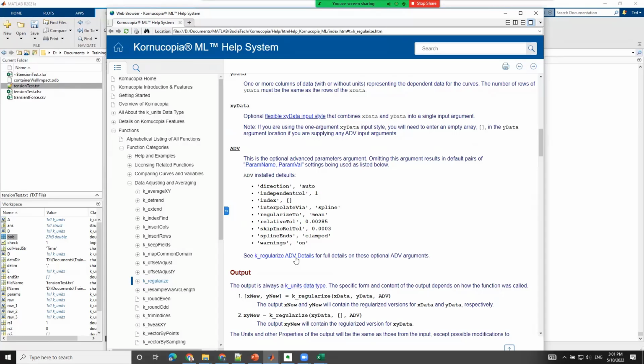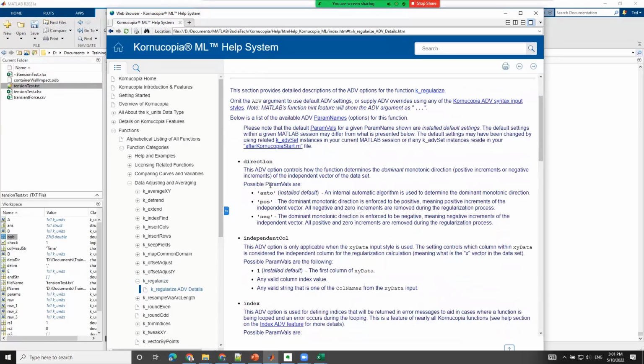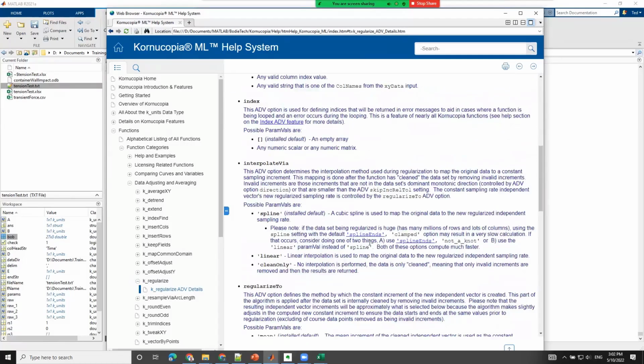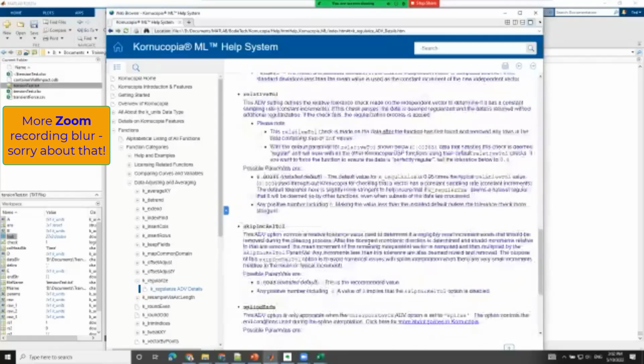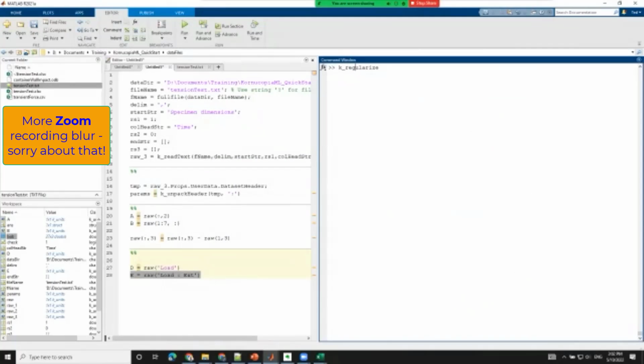If I click here, I will go to an additional page within that talks all about that. And every advanced option will be described, what it means, how you use it, what settings can be put there. So the help system has all that information to guide you to use these advanced options successfully.